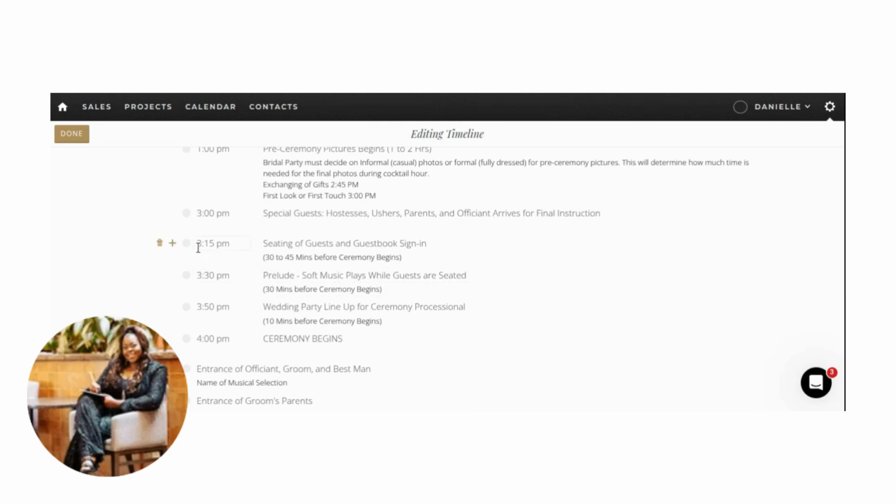So at 3:15, we have set the time for seating of guests and then the guest book to be signed. This actually doesn't mean you have to allow your guests to be escorted or seated in the ceremony area. They can be in the lobby during this time. And then at 3:30, you can actually have them walk into the ceremony space and be seated. So I actually give my team and give our timeline, again, enough buffer time for anything that may happen. So 3:15, seating of guests and guest book signing. And then 3:30 is when the prelude music will start and your guests can walk in and be seated.